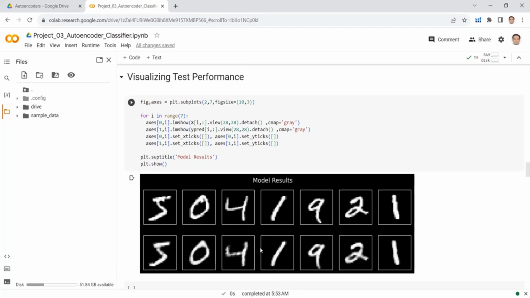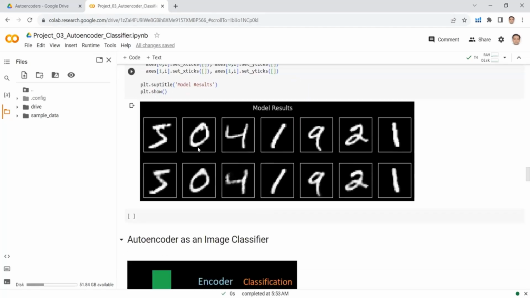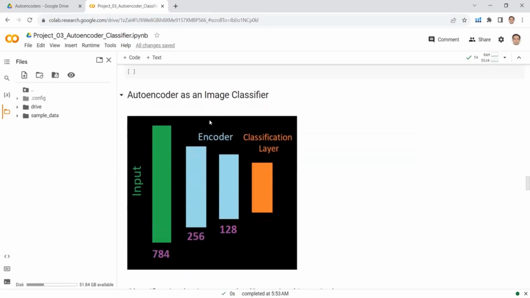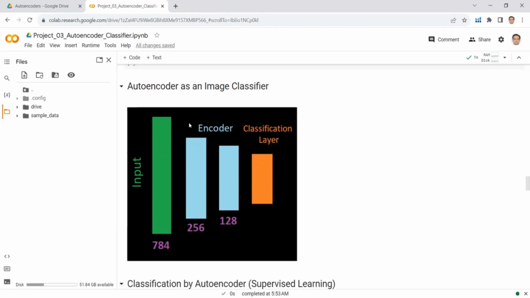Now we use the same architecture of the autoencoder for the classification problem. Let's start the classification problem. Now for the classification, if you see, we are using the input layer, we are using the encoder part, and then we connect our encoder with the classification layer. So after the encoder, we have removed the decoder and we connect the encoder with the classification layer. So this is the architecture which we are going to implement as an image classifier.